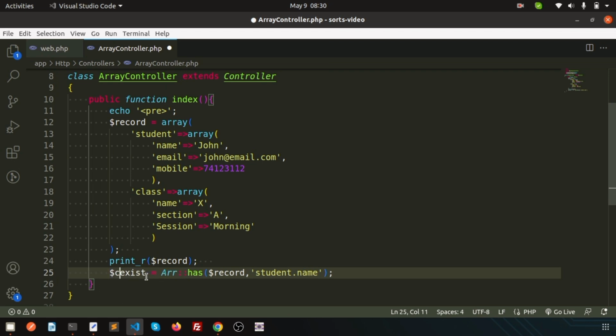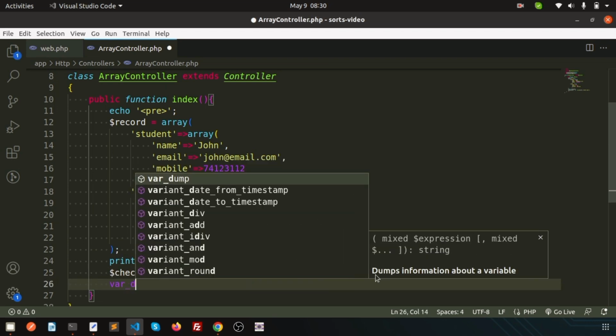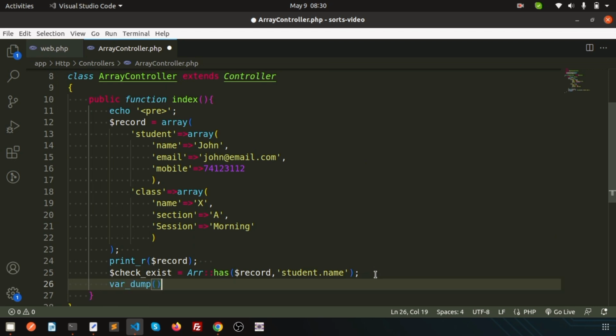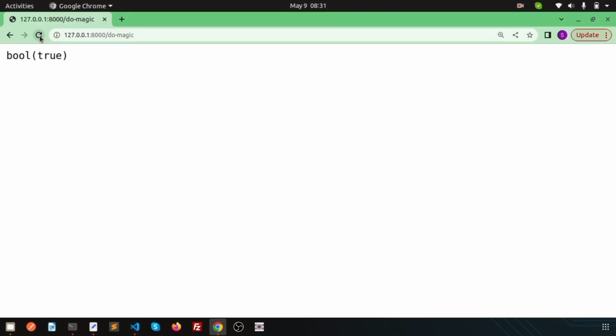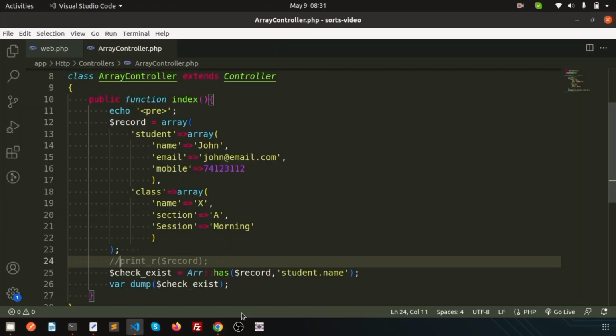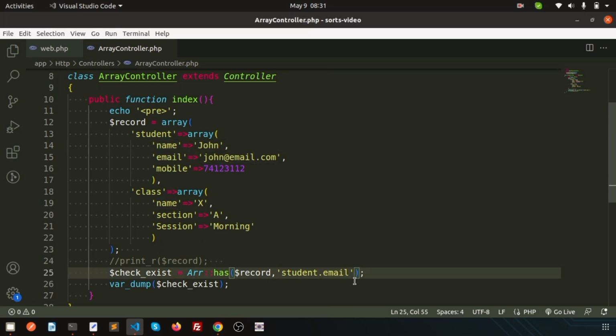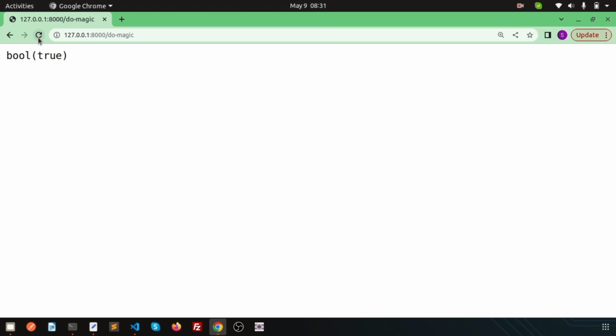Okay, and let's use the var_dump. Let's see whether the output is coming. Now just go into the application and refresh this. So we are getting true. That means student name exists. If you write here email, it should exist. So still it is true.